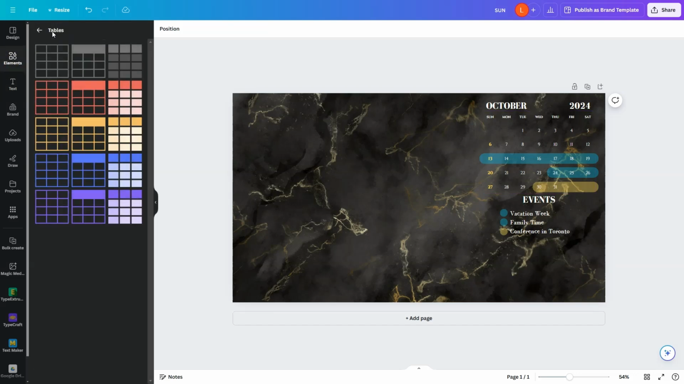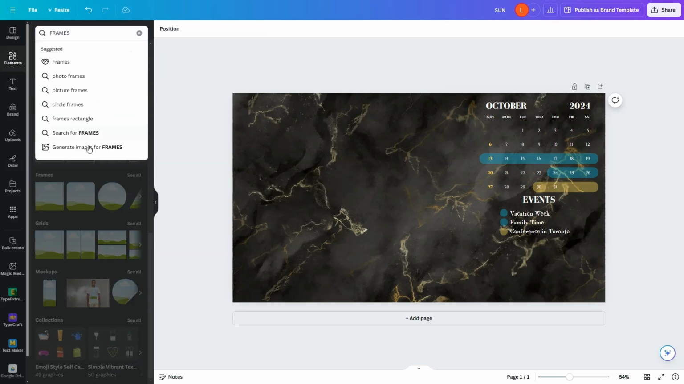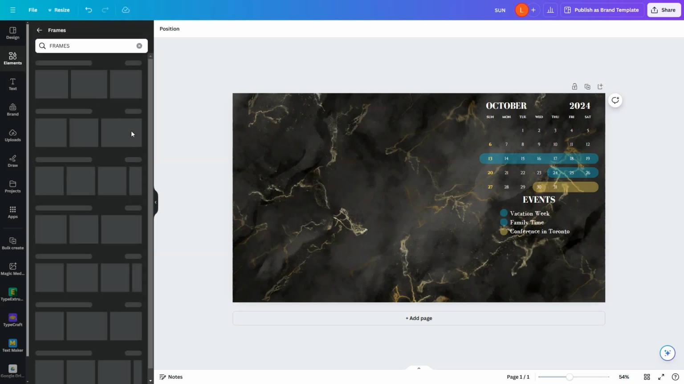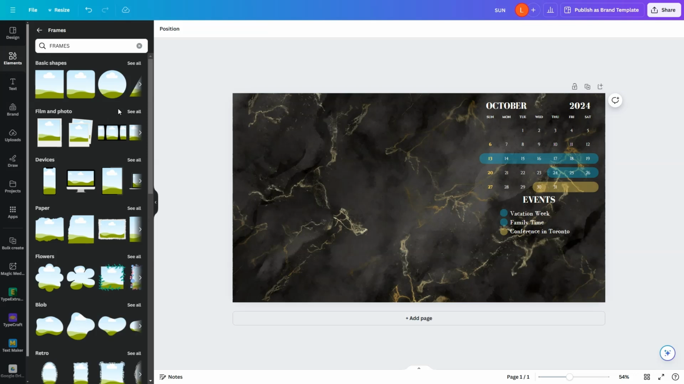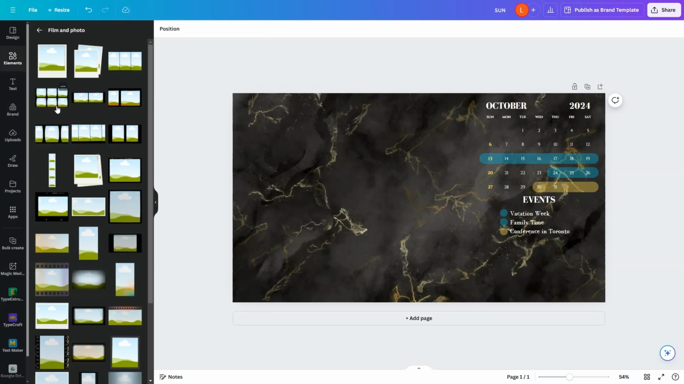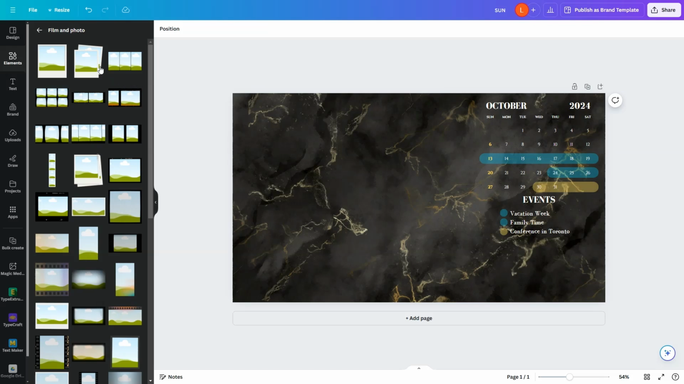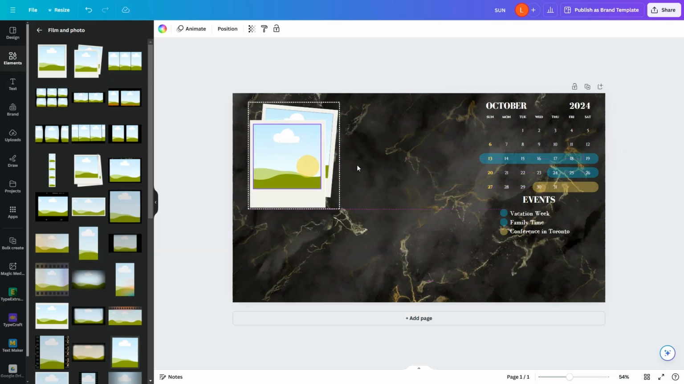So let's go back to your elements and let's find your frames. For example, you're going for a Polaroid aesthetic. For the frames here, there are a lot of possible shapes that you can use. So for example, let's go to Film and Photo, and let's select a Polaroid design. I'm going to use this one. I think this one looks good. You can hover images over this frame and it will replace this blue and green background.